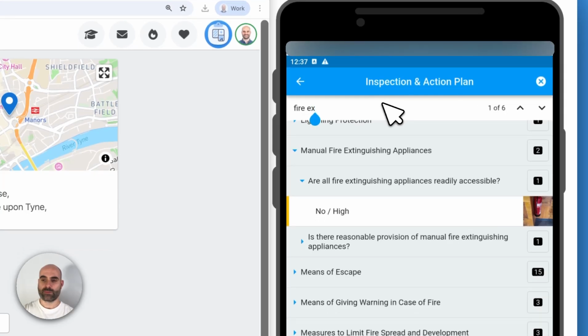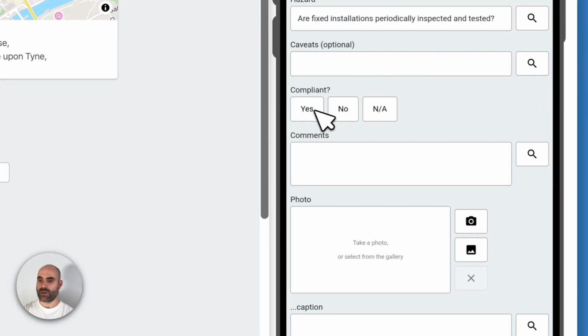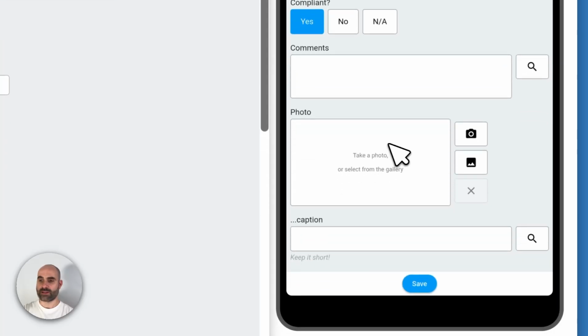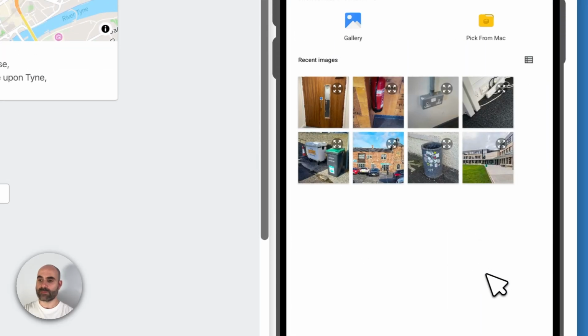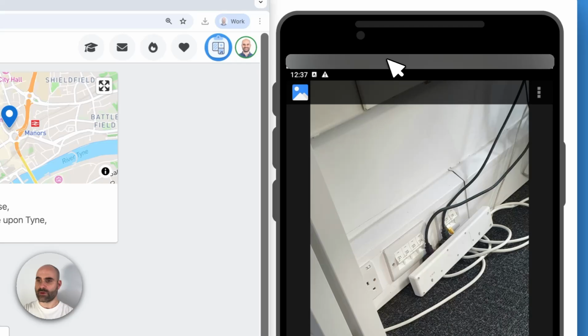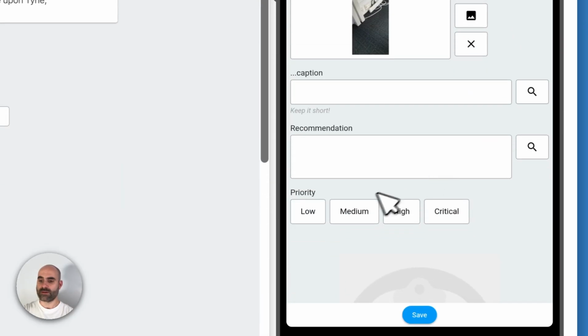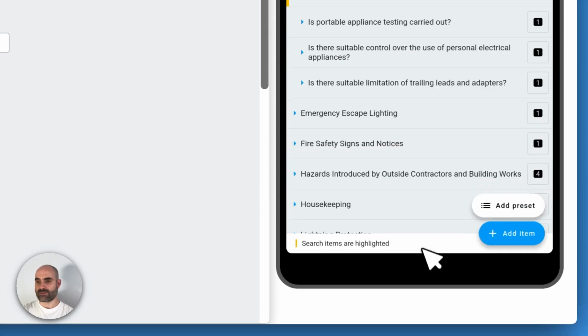So this time I'm going to search for electric. I'm going to say this one is compliant. We've checked that the installations were inspected and tested. I'm just going to put some image here of some electrical wires, and there's no priority recommendation needed for this one. So I'll click save.